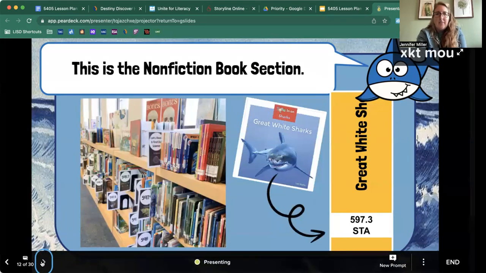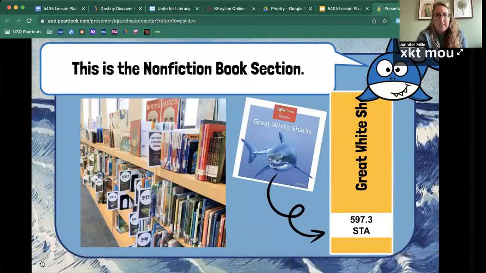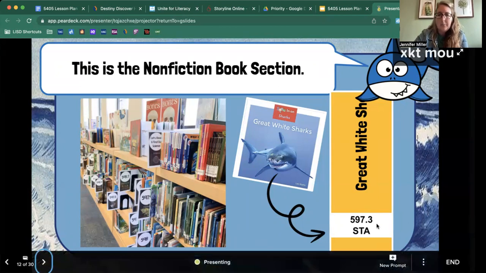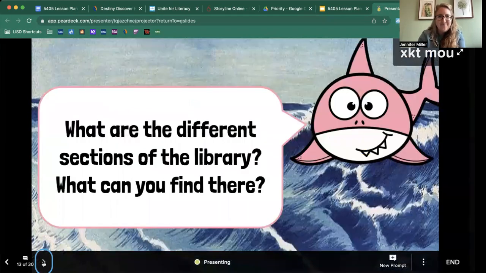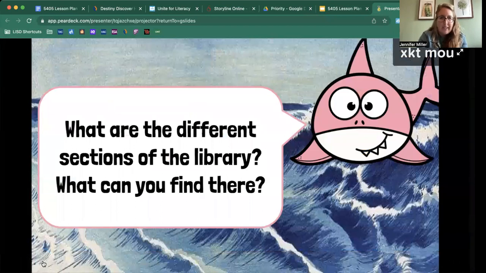And then this section of our library is the nonfiction book section. And here you'll find other fact books and teaching books about specific topics that you might want to learn more about. And all of these books on the spine will begin with a number. So what are the different sections of the library and what can you find there?